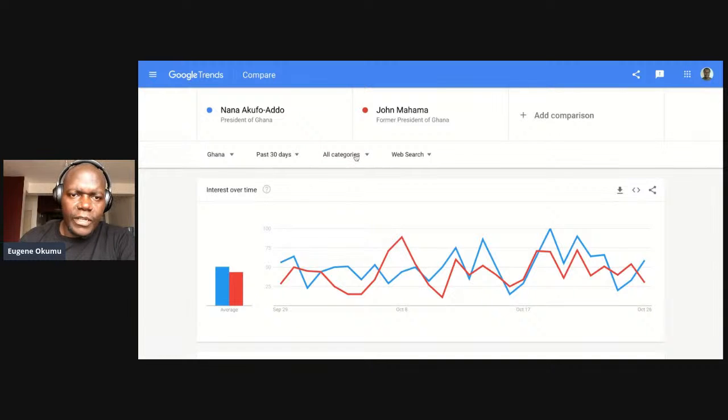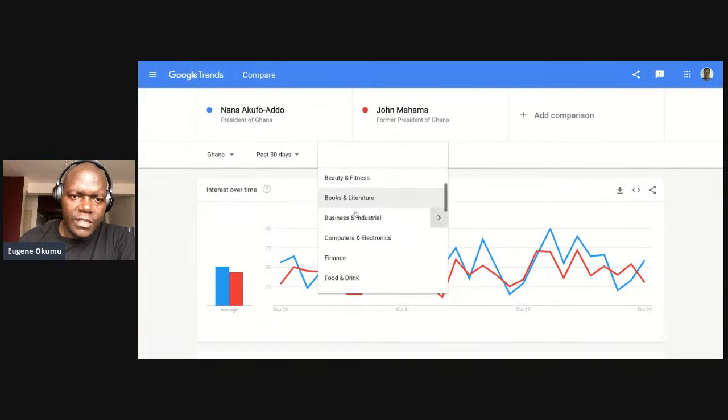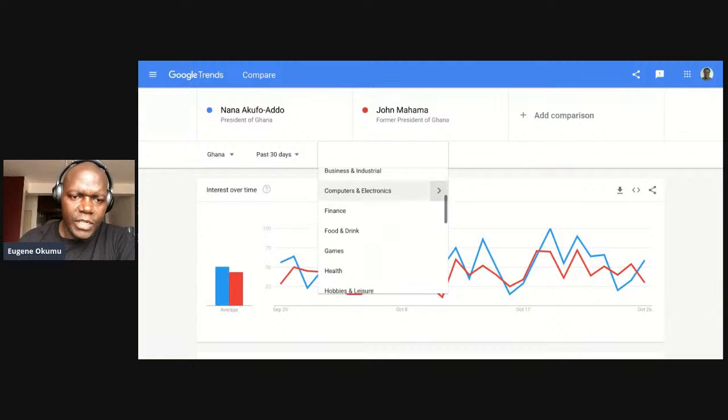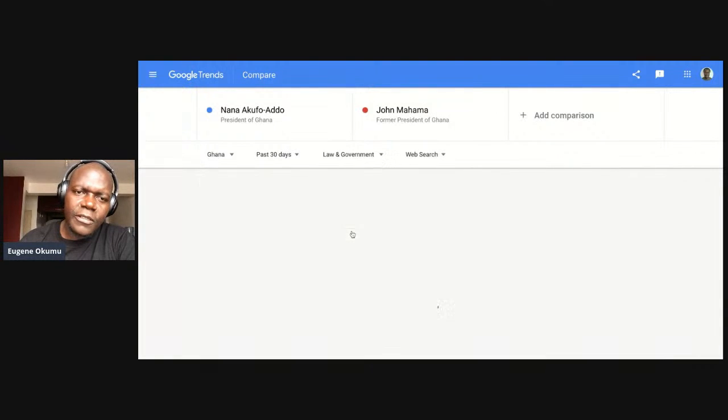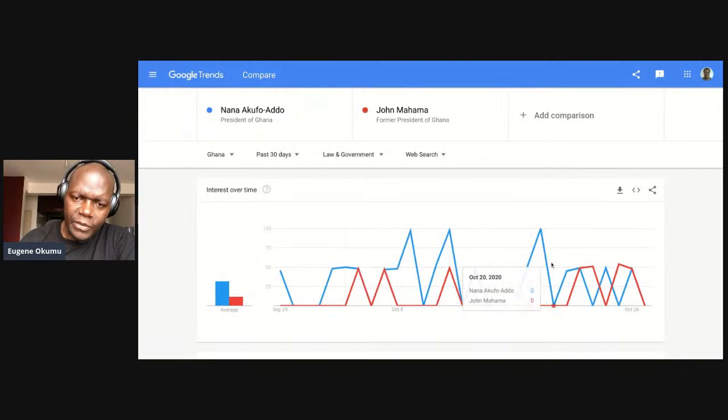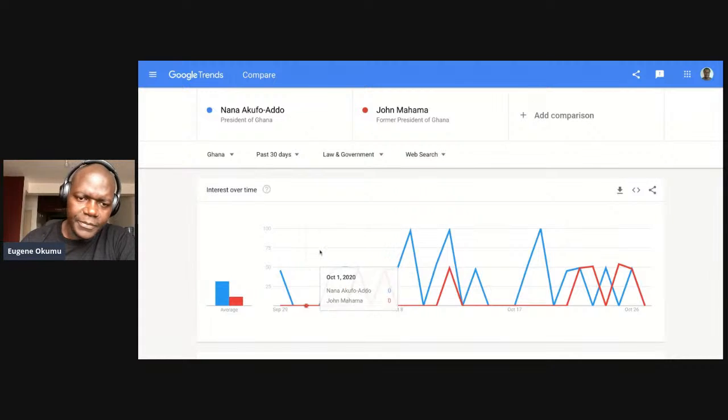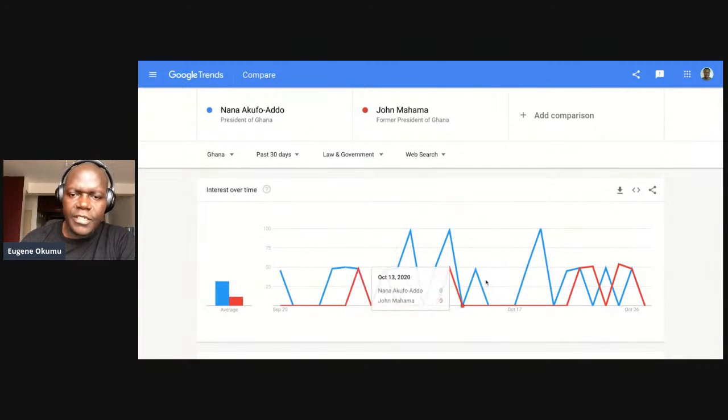And then we can go into categories and choose a category. Let's go for law and government, and see how the two topics compare with respect to law and governance. And as you can see, each time we activate a filter, the visual layout of the graph changes.